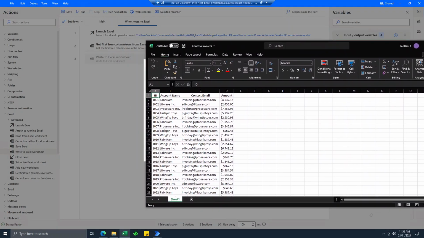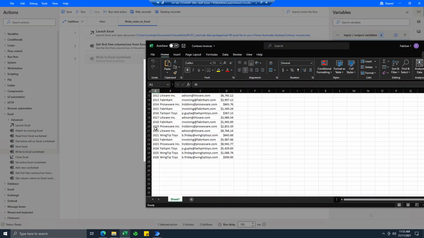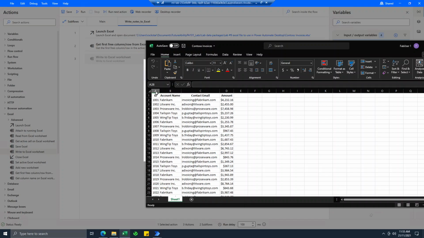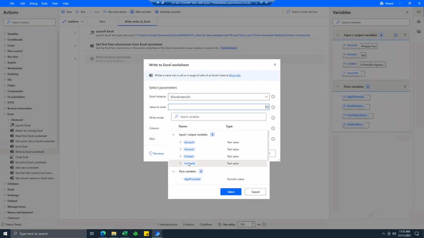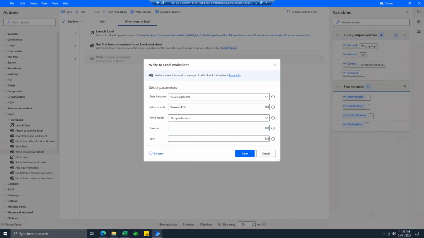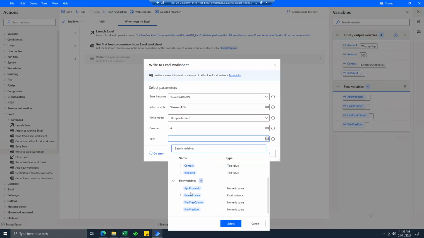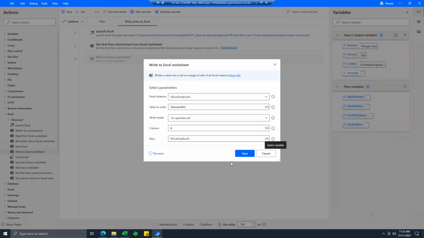So if we look at that spreadsheet, then the row is going to be the first free row, the column is going to be A, and we're going to put the ID in there. So we go in here and we go, all right, we're going to put the ID in there, so invoice ID. And the column is A, and the row is the first free row that we have in our spreadsheet.